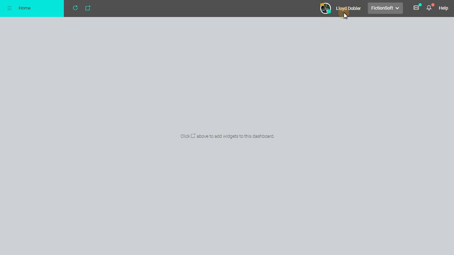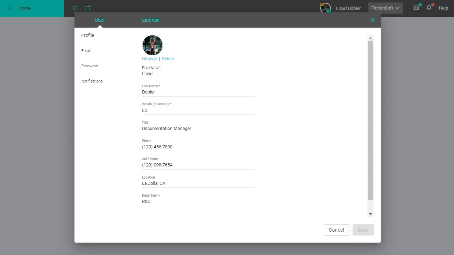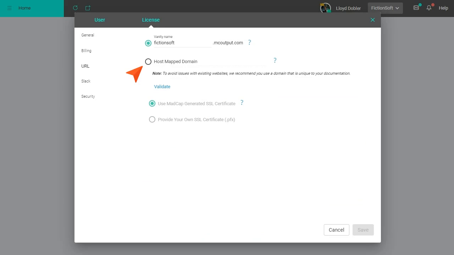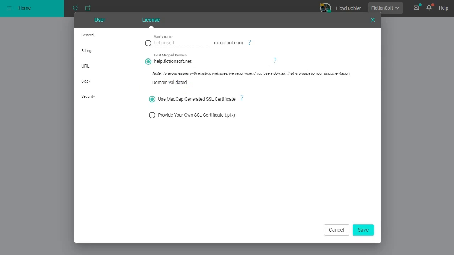After the CNAME record is set up, open the Settings dialog in Central. At the top, click License, and then on the left, select URL and choose Host Mapped Domain. Then enter your subdomain and domain in the text field. For example, if your subdomain is help and your domain is fictionsoft.net, you would enter help.fictionsoft.net in this field. You can click Validate to make sure the URL is valid.